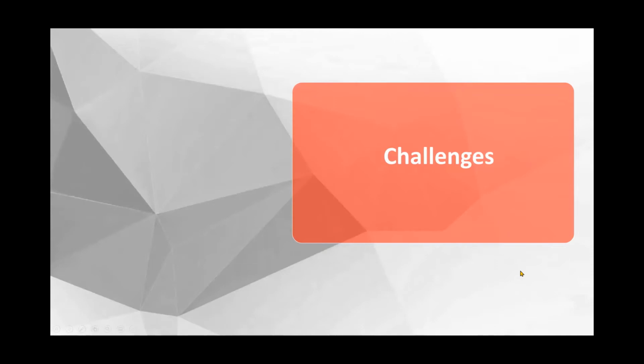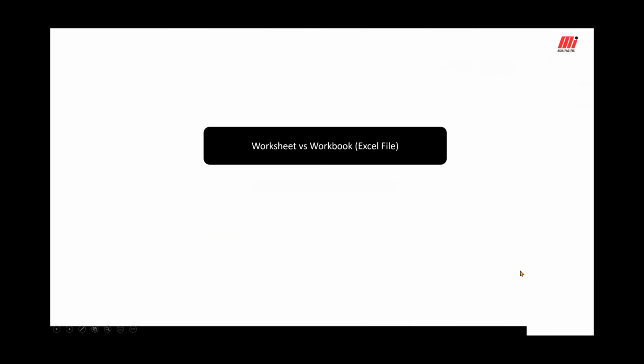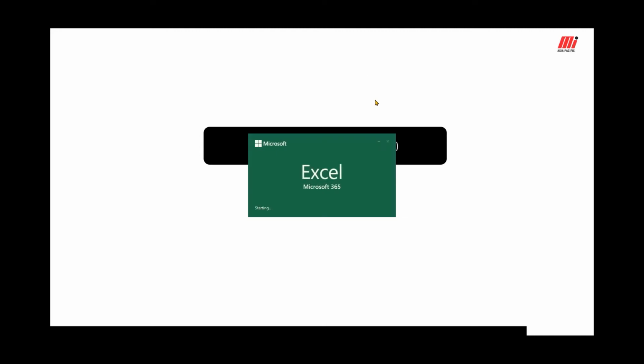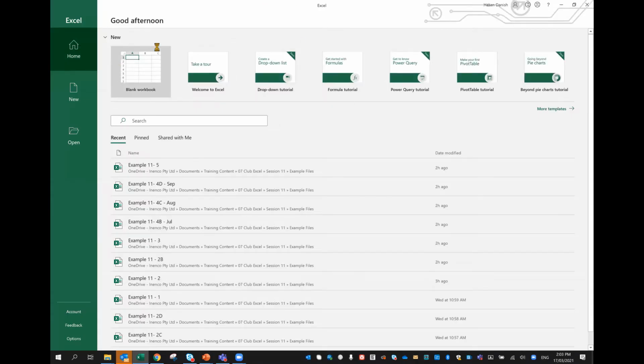Let's talk about challenges. So our challenges, we always start our Excel with the challenge and then we have a solution, right? But before we go on to our first session, there are a couple of things that I want to talk about. Now, who here, raise your hand if you do not know the difference between a worksheet and a workbook in Excel, please raise your hand and I'll be happy to explain it. Thank you. Thank you very much. There are more than 10 people, so I will explain that for you happily.